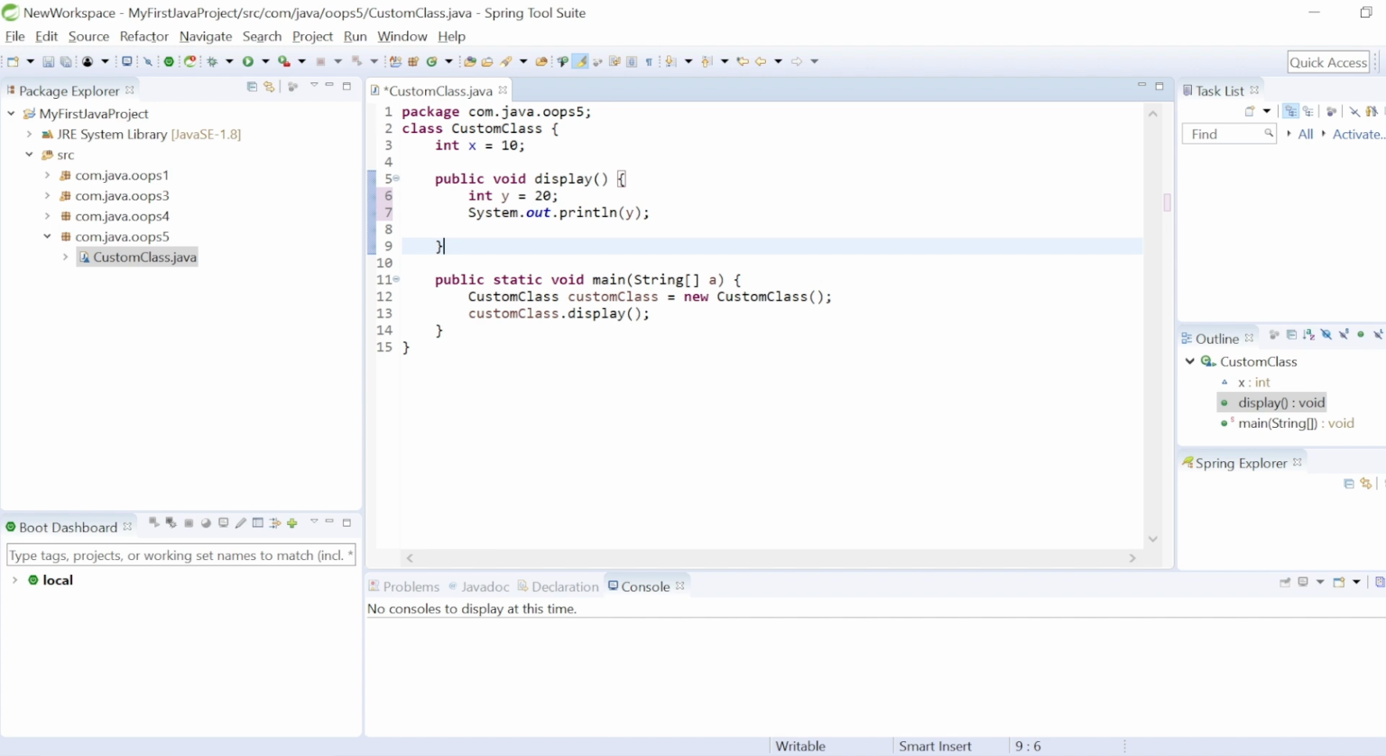A local variable can also be declared as a formal argument of a method. For example, if I declare here one more variable, let's say int z, then that variable will also be considered a local variable. Now, what is the purpose of defining local variables?